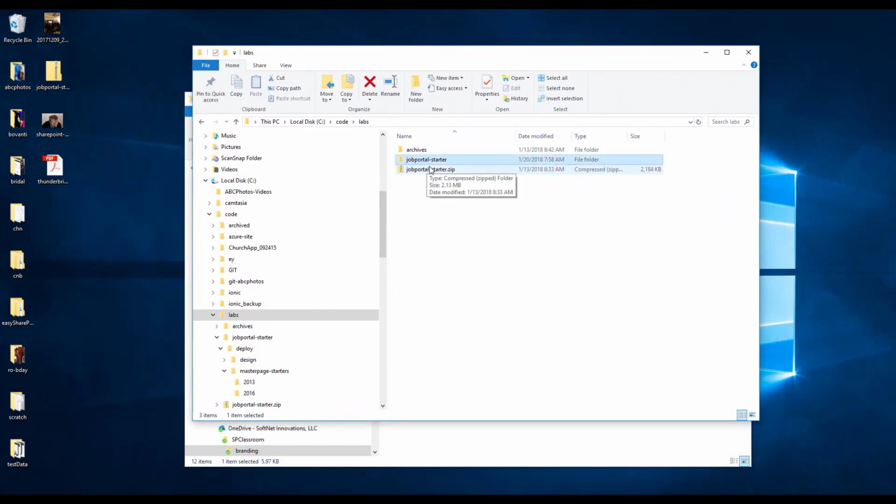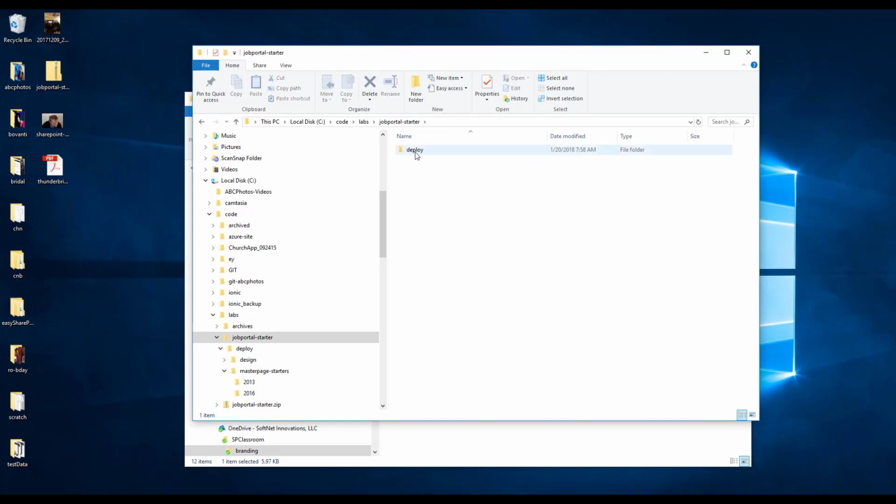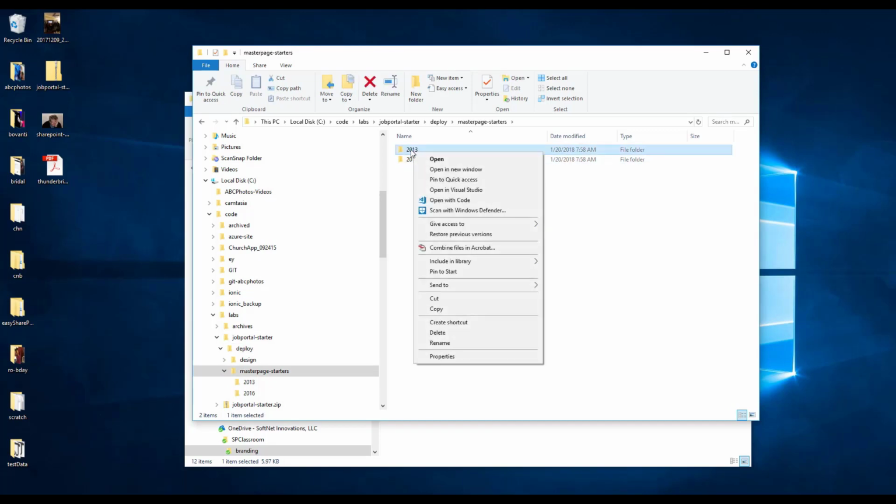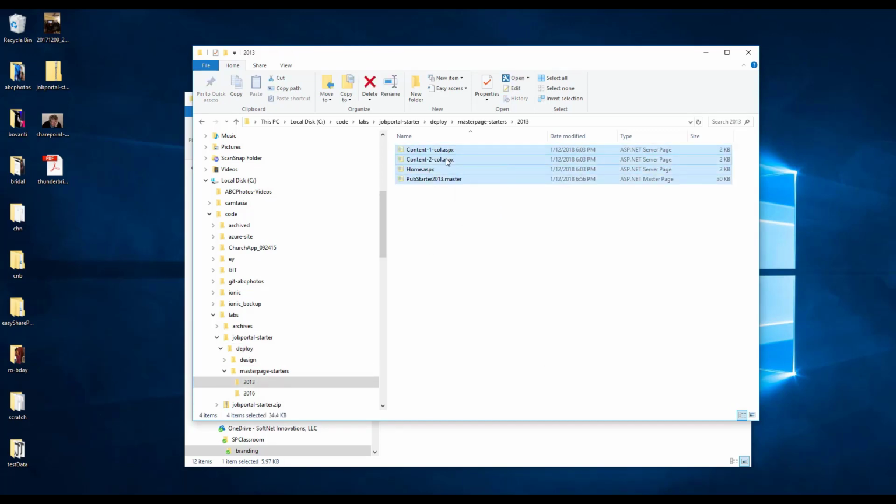And I actually have extracted this to the job portal folder. So if you look in this guide, we have the deploy folder. And because I'm using SharePoint 2013, I'm going to just come in here and grab these files. This is going to be a starter layout for one column, a layout for two columns, a layout for the home page, and then the master page, which has been pruned and is ready for custom design. We'll walk through that.